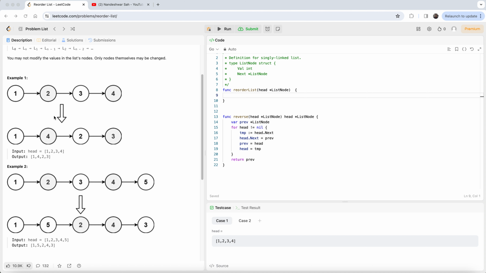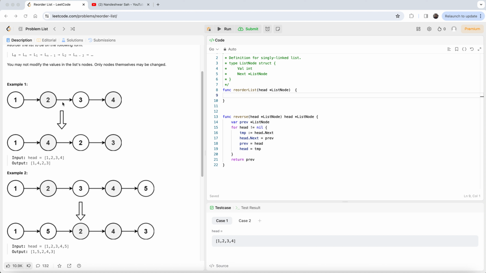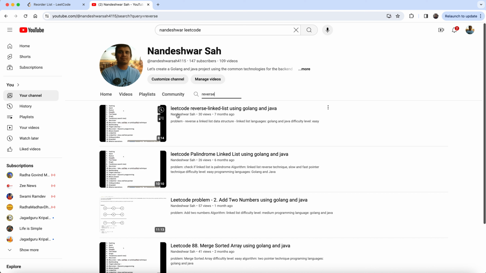So how will you do this? The first thing is that somehow we need to reach the middle here. So we'll use the slow pointer and the fast pointer technique and reverse the list. For how to reverse the list, I have already created a video, so you can check that video for reversing the list and also for the slow and fast pointer.